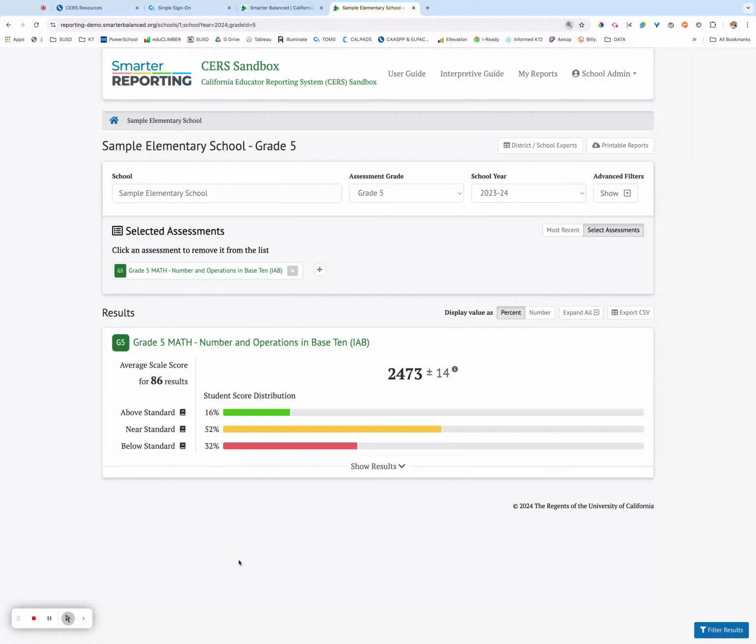When you first see it, you will see this aggregate of the results for the 86, in this case, students that took this assessment. You can see the distribution between above, near, and below standard, which are the three levels that we receive for IABs and FIABs. If you would rather see, instead of a percent, a number of students, you can use this toggle here. So now I see 16%, but then I can see the number is actually 14 students. And then I have the average scale score here.